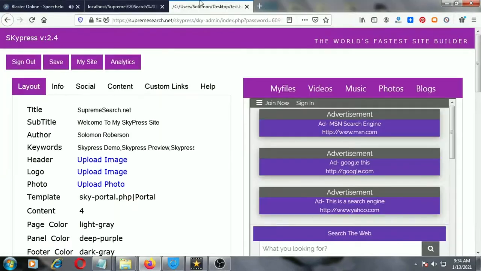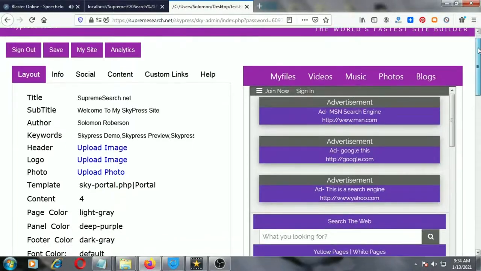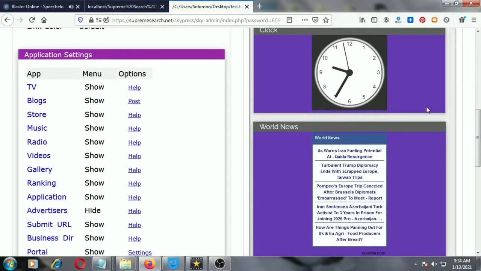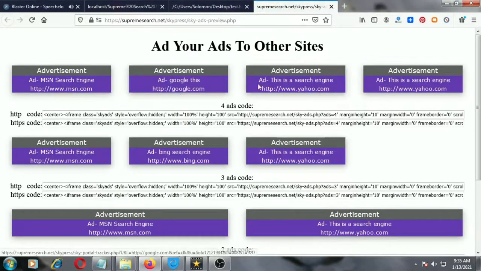Now I'm going to show you how to add PPC sign-up to any template, even if you're not using a portal template, and how to add your PPC ads to other sites as well. Let's get started. Go back to your dashboard and scroll down to Application Settings. Under Application Settings, scroll till you see Advertisers. Click on Advertisers. You will see a list of ads and the code for them. You can choose to have up to 4 ads in a row.